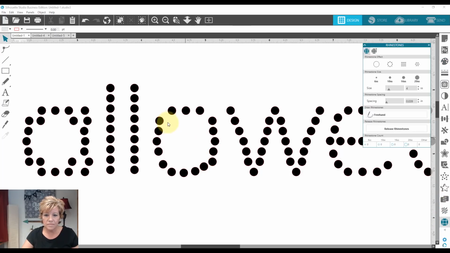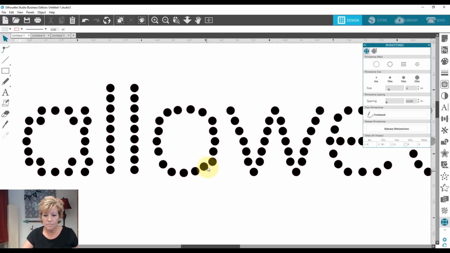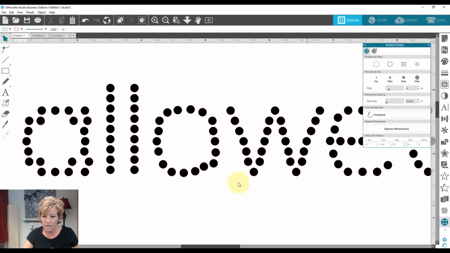Another option is that when I create a space like this where I need to fill in another stone, I can just use that Alt key and my left mouse button, and it will create a duplicate that's already the right color. So I can move these around and put them right where I want them, and this one just doesn't want to move. And just continue going through each of these. Oh, that's funny.